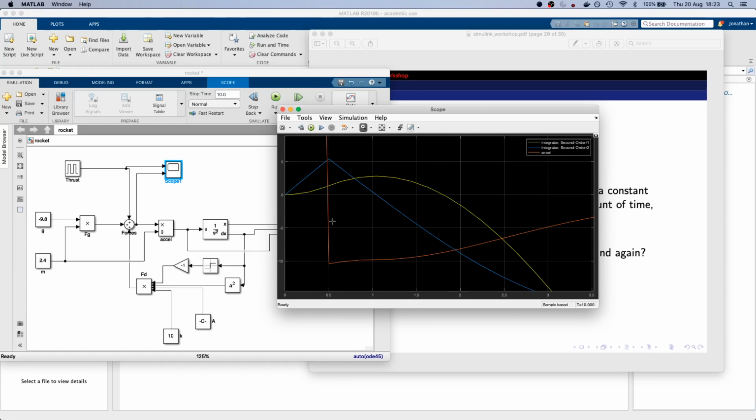This is this big discontinuity in the acceleration. We start off with a big positive acceleration, then we drop into negative acceleration, but it keeps going up because it's got some velocity. And then it'll start to fall back down to the ground. You can see how long it is in the air? A bit over 1.5 seconds.